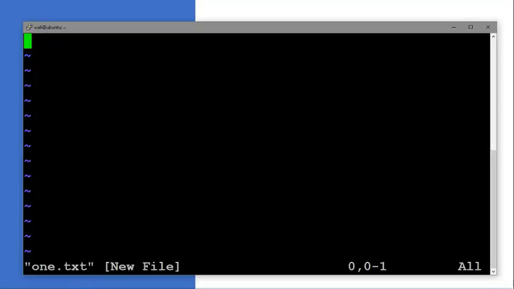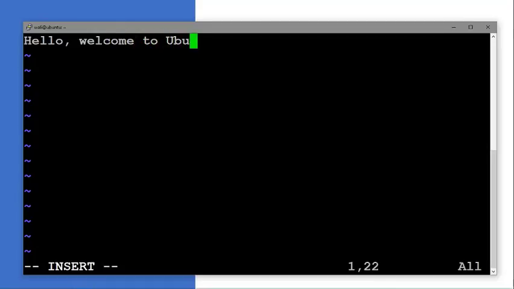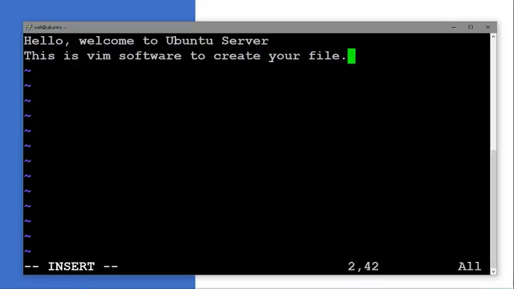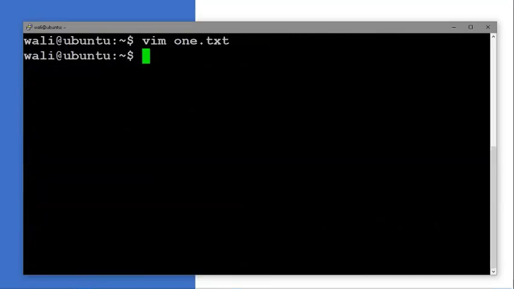So there I have to press I to insert my data. Okay. So here I'm going to type hello, welcome to Ubuntu server. Okay, I entered something. So then I'm going to press the escape button. Then I'm going to type colon W to save. Okay, so colon W. Again, I will explain later how to save the file.